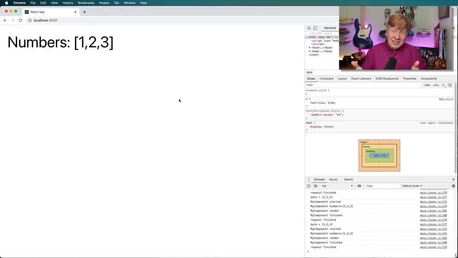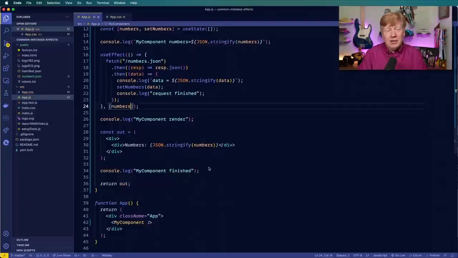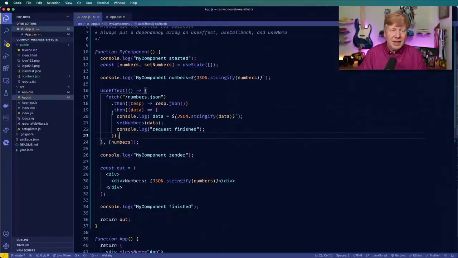So we're trying to improve this, but we're ending up in exactly the same infinite loop again and again and again. And it's very, very frustrating. And the reason that this is happening is that regardless of what numbers is, we're still going and fetching numbers again. So even if numbers is now set to something that we like, we are still fetching.